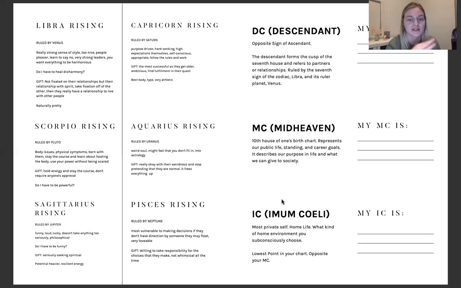But the midheaven basically describes your career and how people are going to see you from a public life standing, your career goals, how you want to give to society. And then your IC is the opposite of that. It's your most private self, your home life, what kind of environment you subconsciously choose. It can also be connected to the family you were raised in, or how you are now. And it's the lowest point in your chart, so it can even feel kind of secretive and hidden from people.